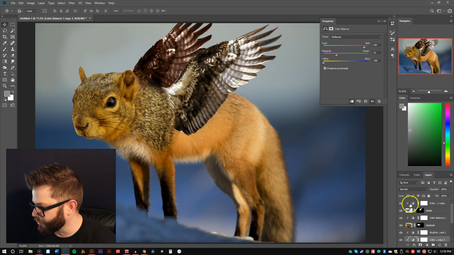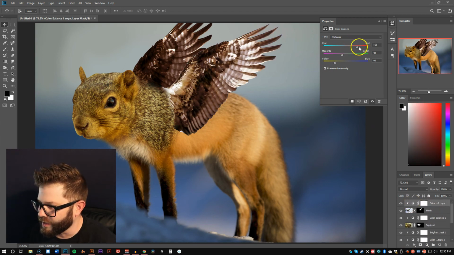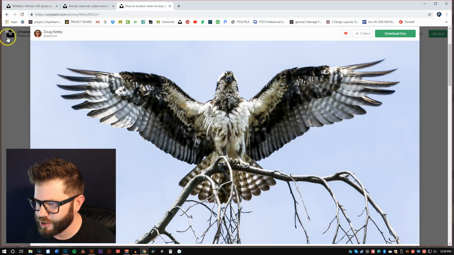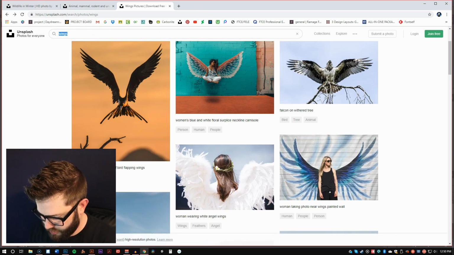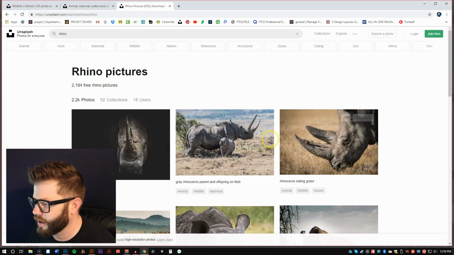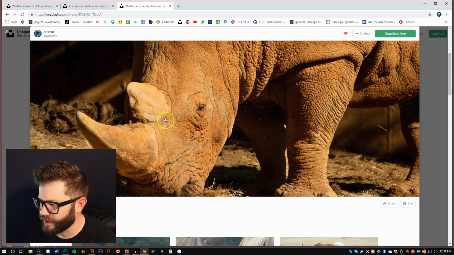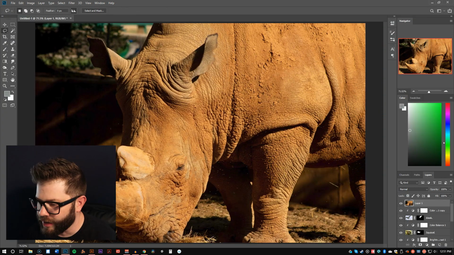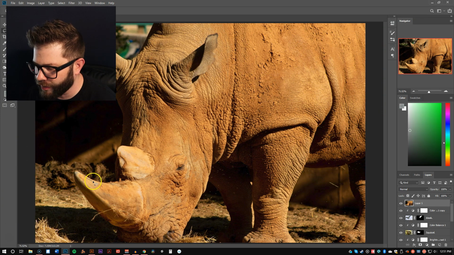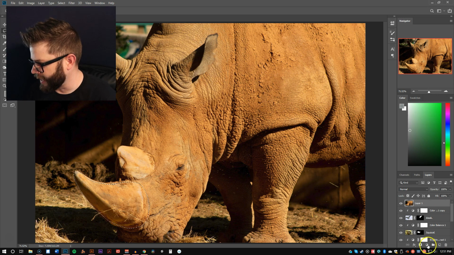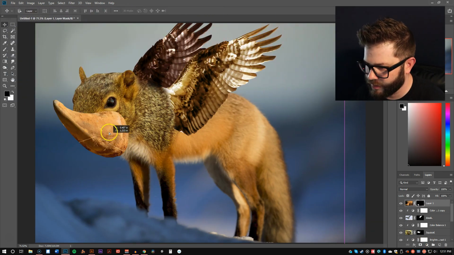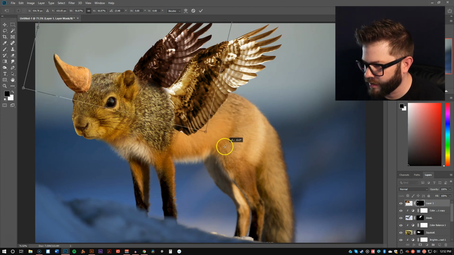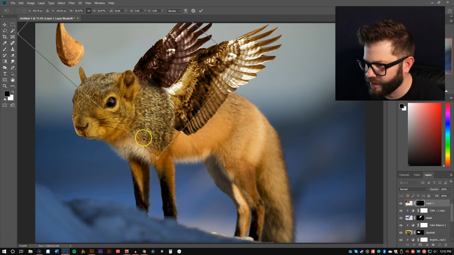Then let's go up here, double click, and change the properties. I think this thing needs horns. So I'm gonna go back to Unsplash and I'm gonna search for a rhino. There we go, that's it. I'm gonna right click, copy this image, paste. Now all I'm gonna do is select this horn. Go, mask it, transform to shrink it down a little bit, and then rotate by clicking outside of it and dragging.